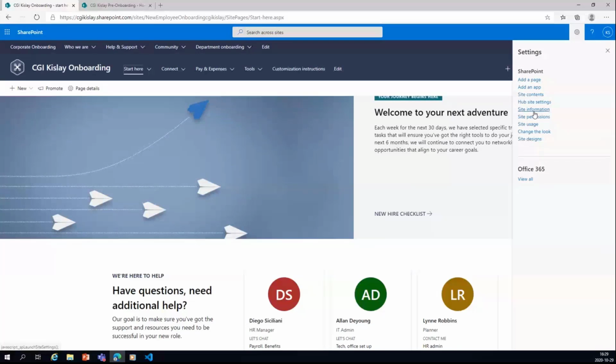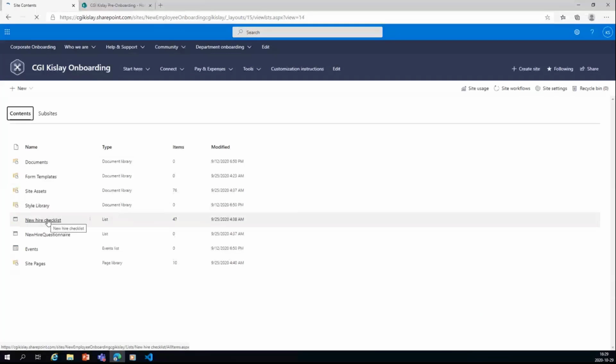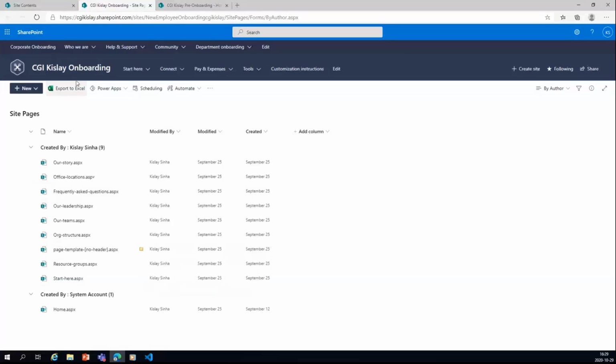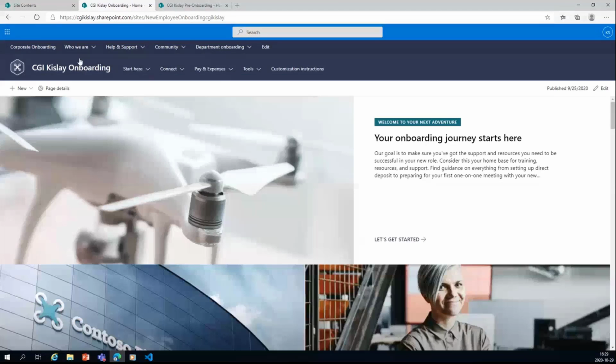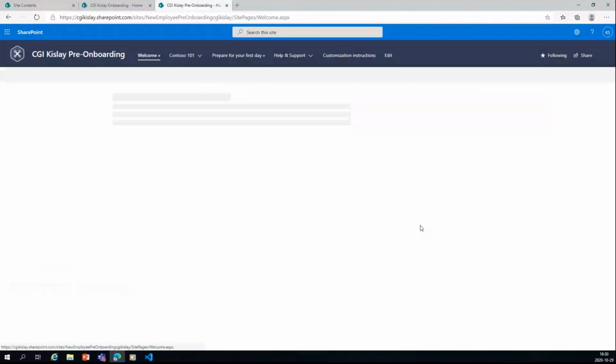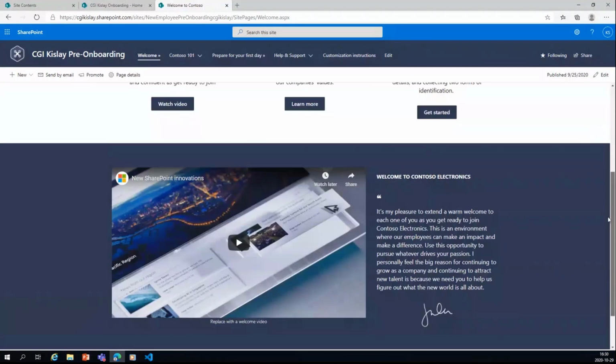You can see that if we go to the site contents, we have the new hire checklist and new hire questionnaire, which is not used. In the site pages, we have a bunch of pages created, which are actually tagged in all these menu items. So we have a pre-onboarding site similar to this, which can be used for the employees who have not joined yet, and where you can see the message from the CEO. This is another page created by default, and you need to update it with your video, of course, and all the things which you want to have.